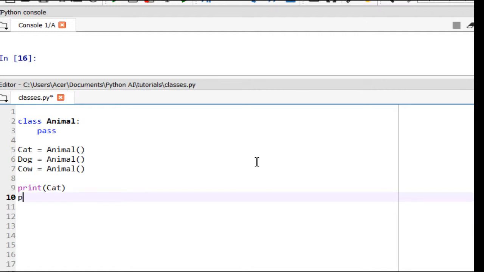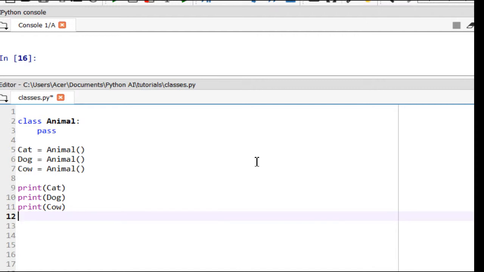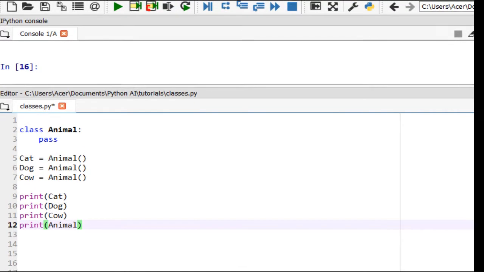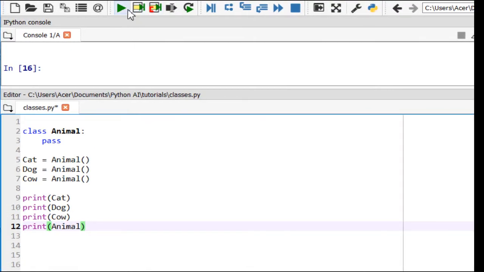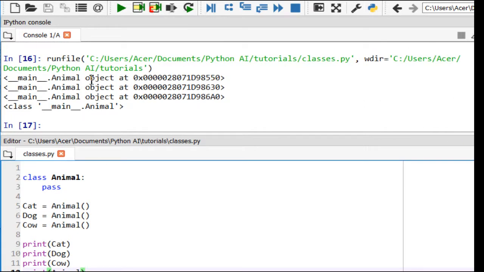To start off, let us define a class animal. Classes are created using the keyword class. From the animal class, we can create multiple objects, like cat, dog, and cow. These animals are now objects created from the animal class.